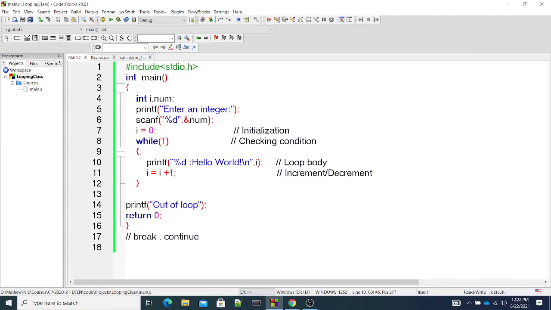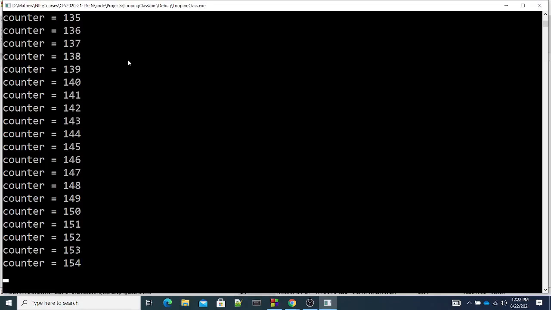Now this is like a counter, an infinite counter. It is printing the count i value starting from 0, 1, 2, 3, and so on up to infinity. Instead of hello world, I'll just say counter equal to, and put a slash n so that it comes on a different line. So this is an infinite counter.